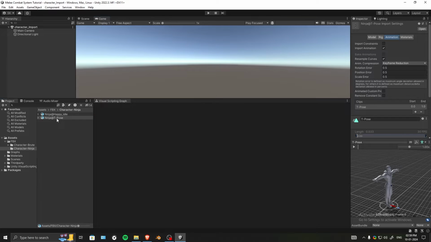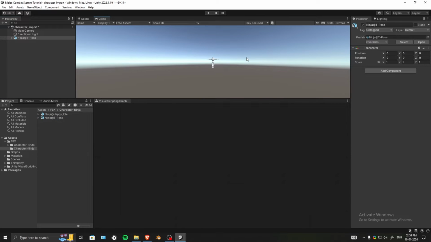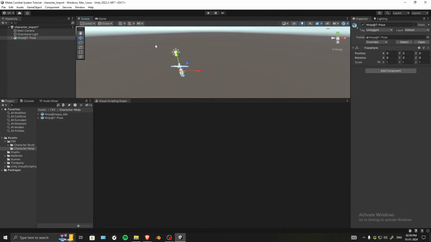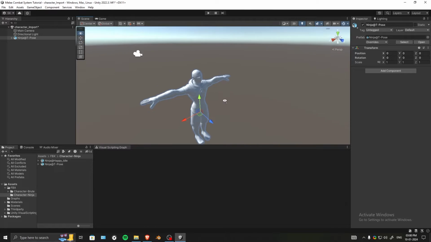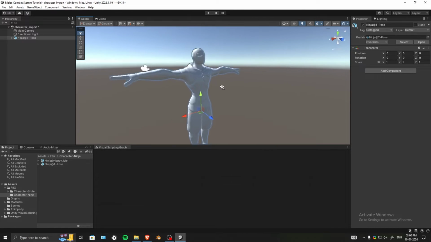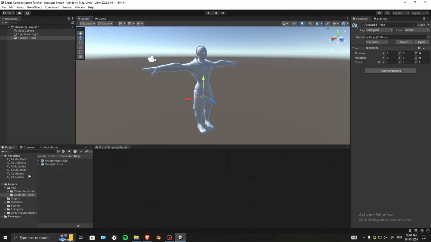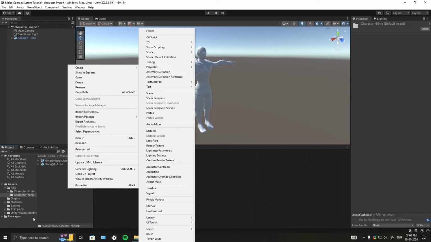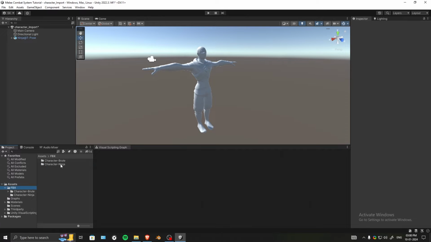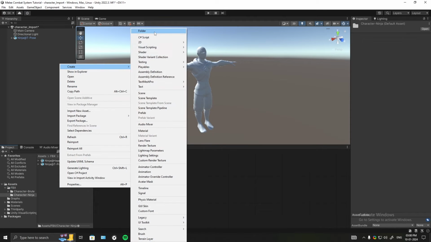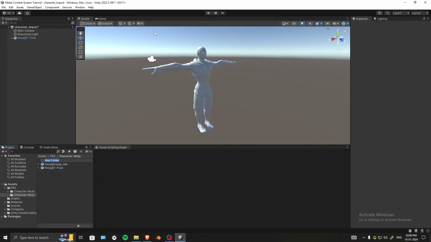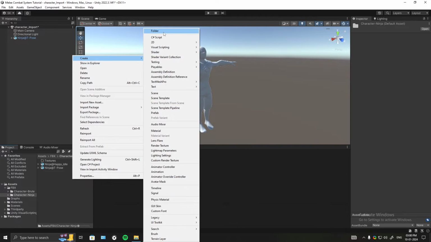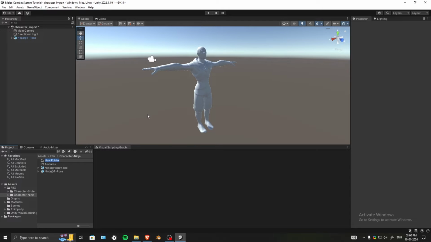Now let's drag and drop this character into our scene. Let's press F to focus on it. Let's go into the scene view. Okay, so now as you can see, this is my character and it doesn't have textures yet. So what we will do is we will create another folder inside this ninja folder. Let's name it textures, and let's make another folder, and let's name it materials.